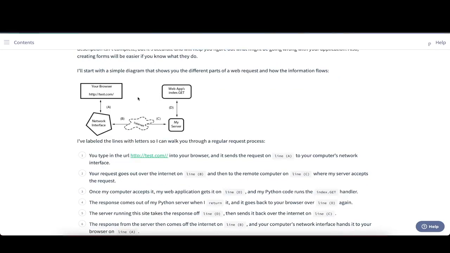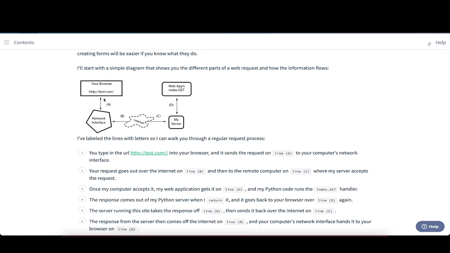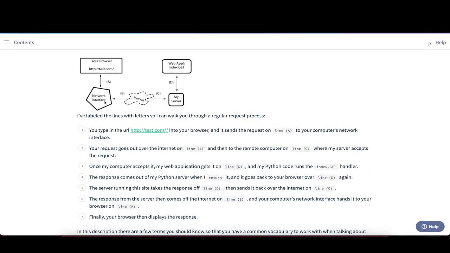When we type a URL into our browser, we are sending a request to our computer's network interface, and from there the request goes over the internet to our server. On the server we would then trigger the index.get handler to get our requested file back, the index file by default, which is returned over the internet to our network interface, where the response is returned to our browser. And this is how we can then see the response in our browser.